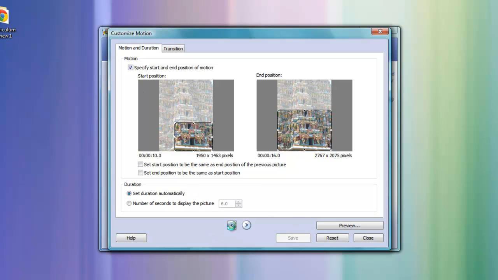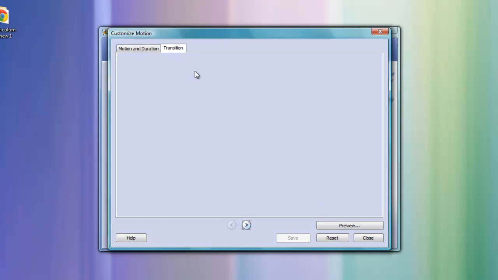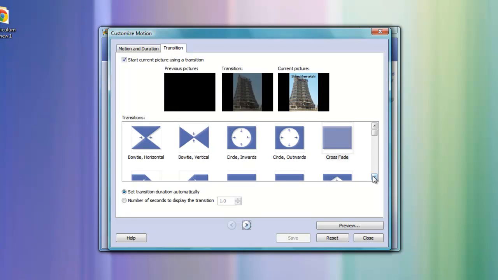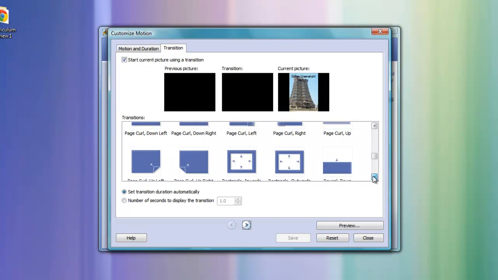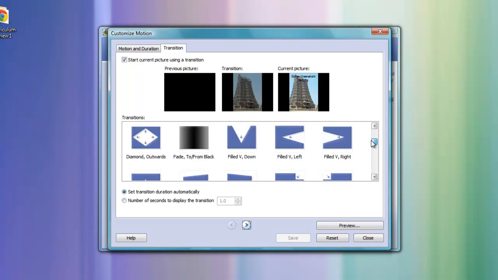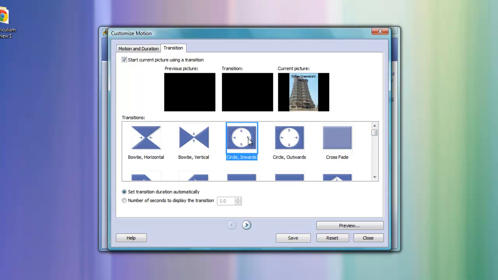Now, going back to the first picture I looked at, we can set a transition too. As you can see, you've got lots of different options. Lots and lots of them. I'm just going to stick with something really simple, an inward circle, so that the transition between the two pictures will look like that. So I'm going to click save.